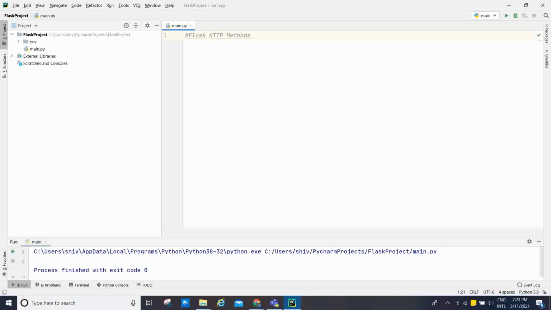Basically, we have 4 different HTTP methods. You can say 5, but mostly we are using 4 only. GET, POST, PUT, and DELETE. Someone can say HEAD here also, but it's the same as GET.